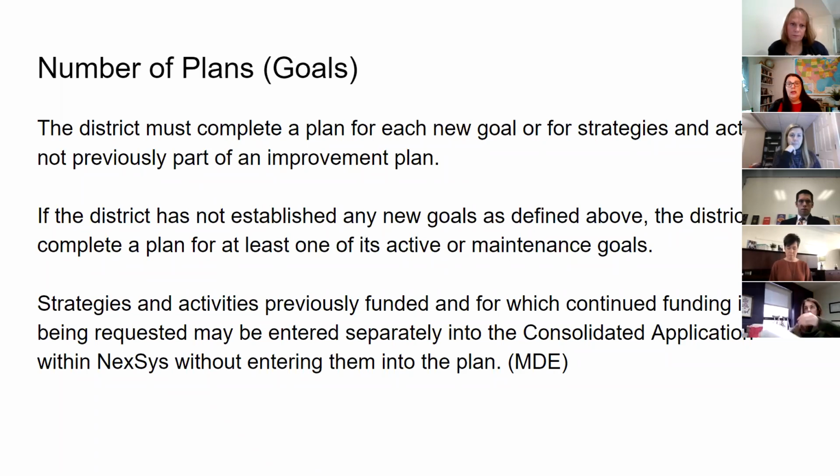If you have something new, you will want to put it into MICIP. Anything you put in MICIP in your plan, in your goal, for strategies and activities is automatically going to be transferred into the consolidated app in Nexus if it has funding attached to it. So that is an advantage of putting those strategies and activities into a goal, is that you're going to be able just to pull those up and not re-enter them into your consolidated app.